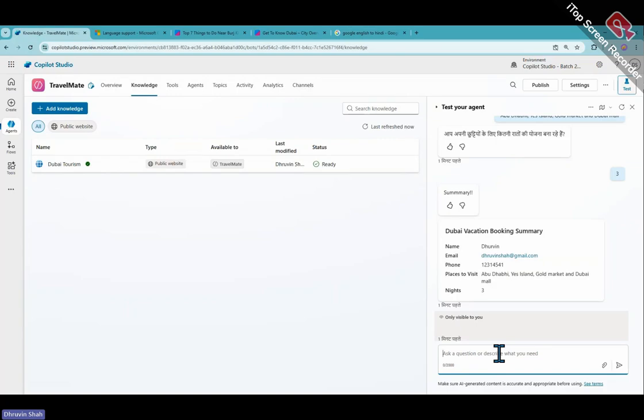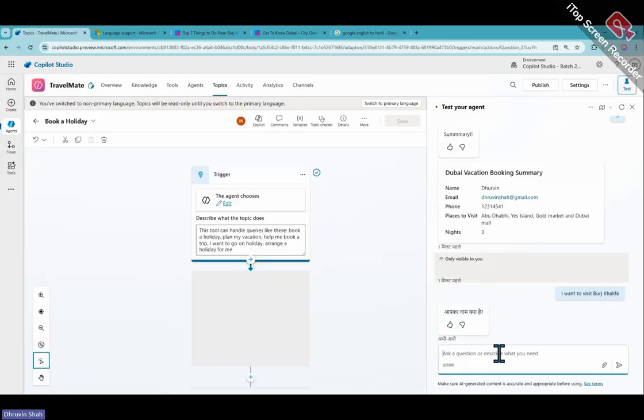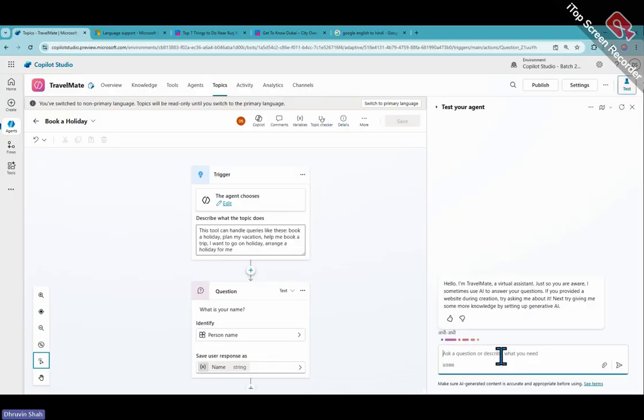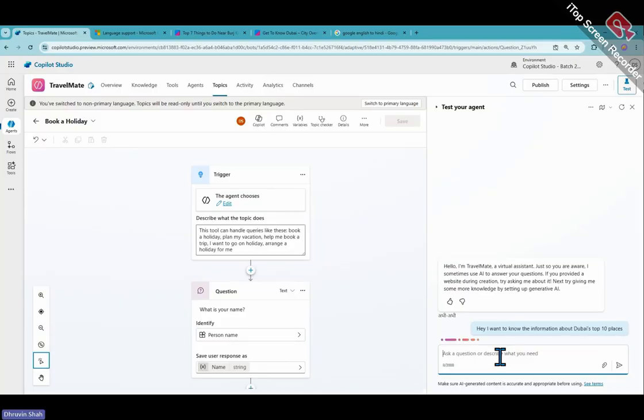Okay, now let me just use any general language. Okay, I want to visit Burj Khalifa. I'm just using a general knowledge source now. Let's see whether it is able to translate it for me or not. It's just saying me starting from the beginning like this. I don't want to call a topic. I'm just saying, hey, I want to know the information about Dubai's top 10 places. Let's see.